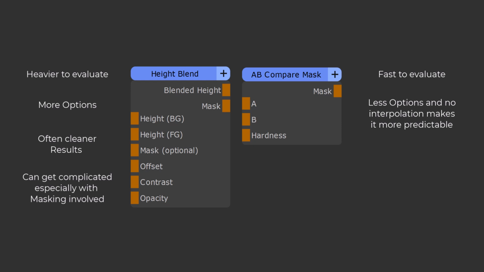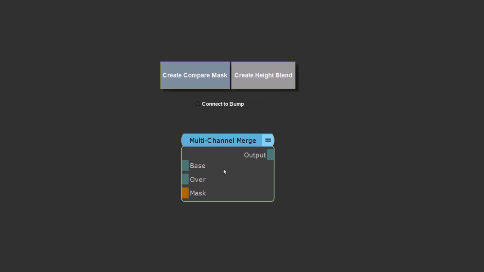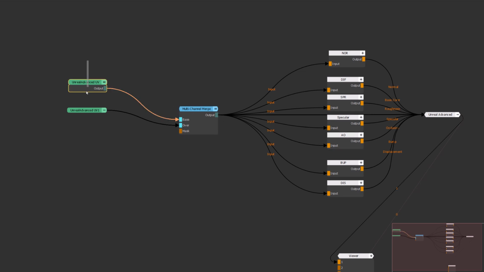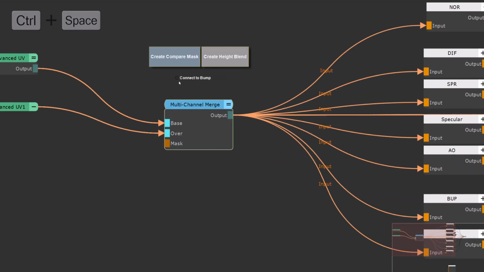As part of Extension Pack's new node context menus, a convenience option to create either a height blend or compare mask setup has been added onto multi-channel merge nodes. So here again I have my setup of two material nodes. If I select the multi-channel merge node and press Ctrl and space, I have two options to create either a height blend or compare mask setup automatically.